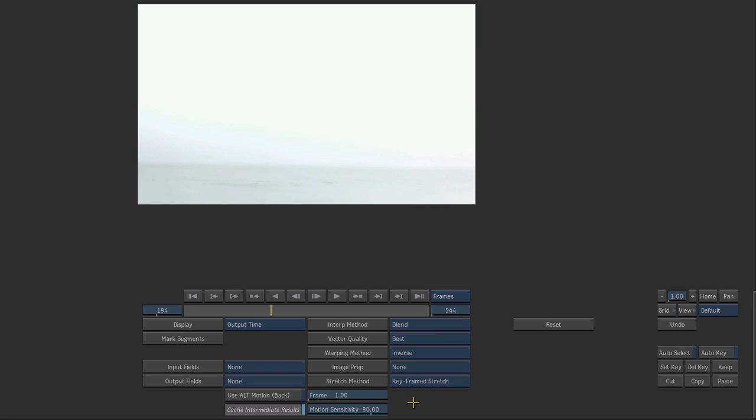For the stretch method, we have two choices. We have keyframed and we have speed factor. I will go ahead and show you a quick example using keyframed as our stretch method. If you choose this option, Twixtor knows to look at the frame slider to figure out which frame from the input to compute. Also, this is the parameter you would use when you want to dynamically remap time.